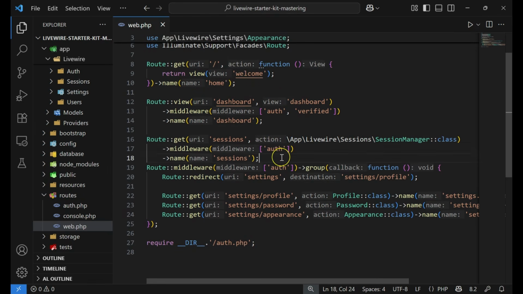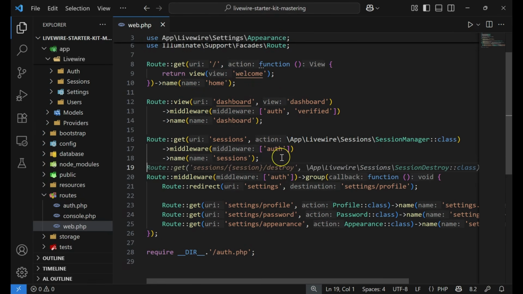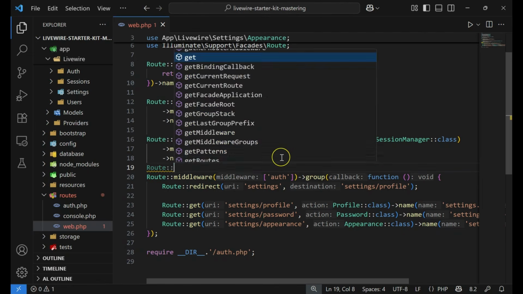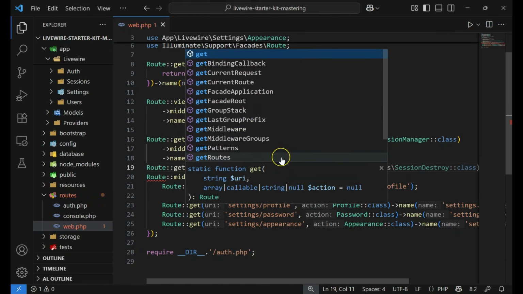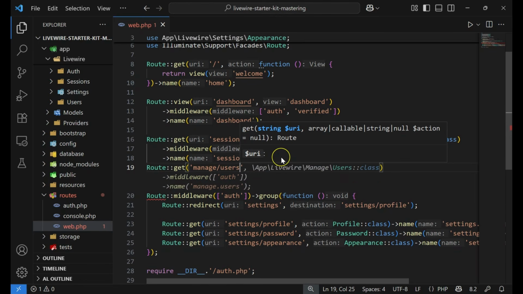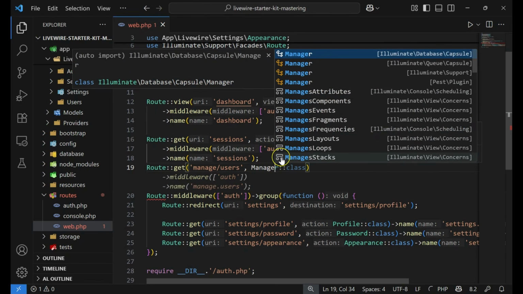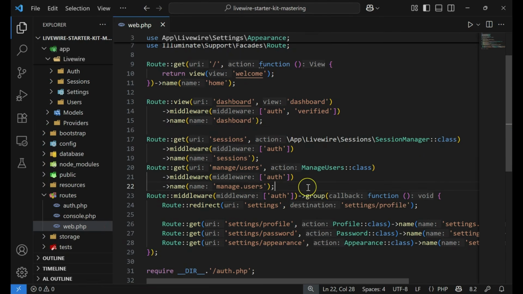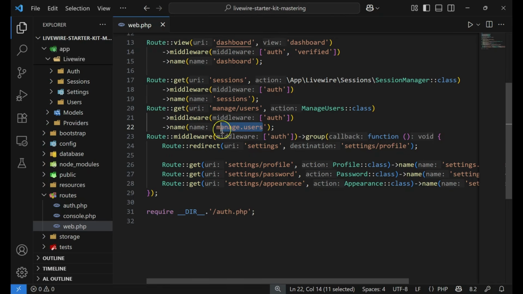So here I'm going to say route, then I'll say manage users, manage users. Okay, so this will be the name of our link or the route.